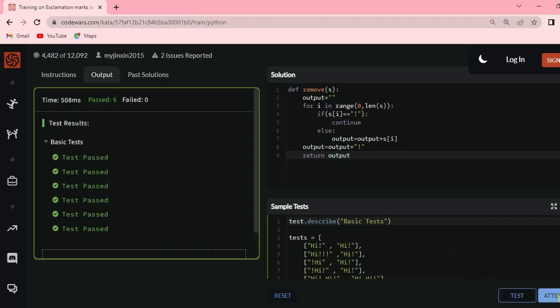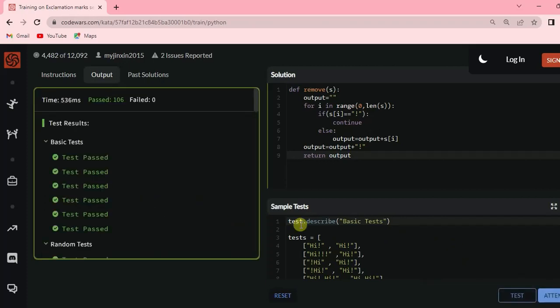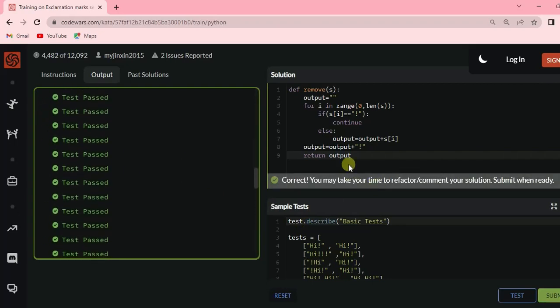See, all test cases are passed, nothing has failed. Let's submit the code. All test cases are passed.